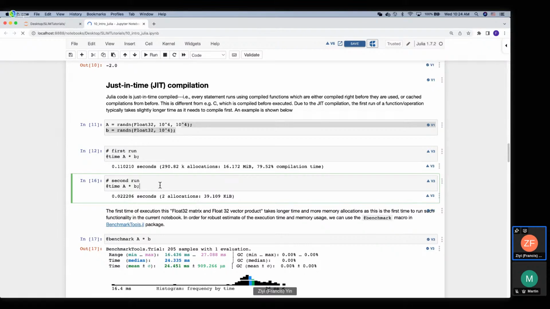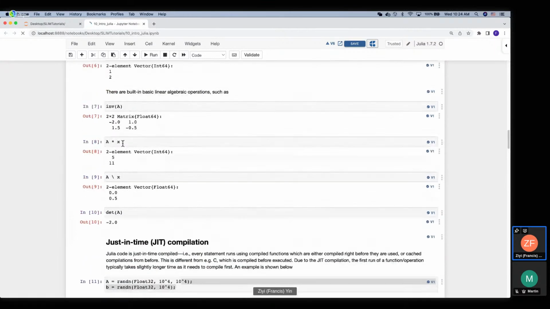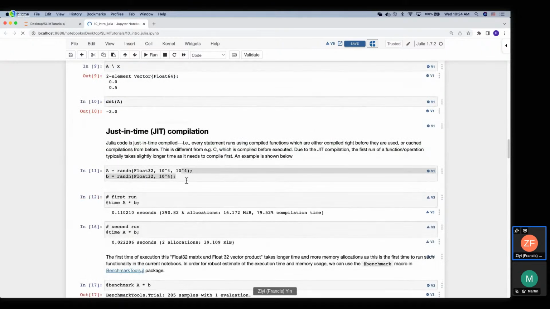And this is a bit weird because we actually ran something like matrix vector multiplication before in this script. We just talked about the basic linear algebra. We set a 2 by 2 matrix, we set a length 2 vector, and we did this matrix vector multiplication before. I thought it's some function that was already run before, but why does Julia still think that it needs to compile this function in this cell?